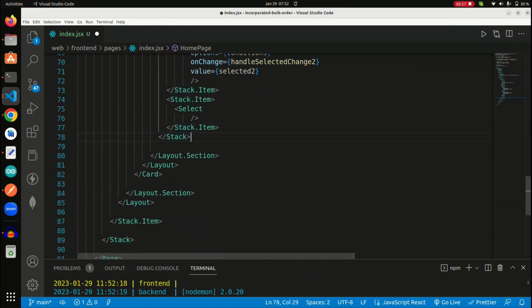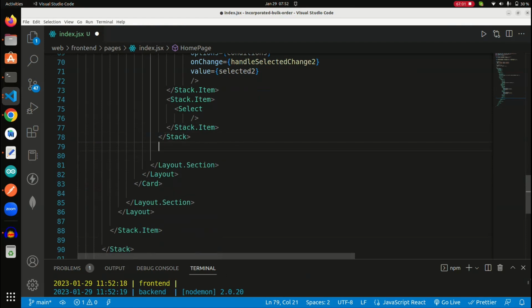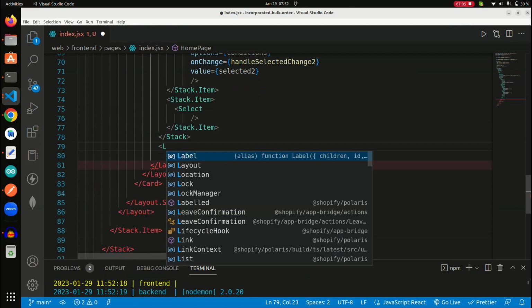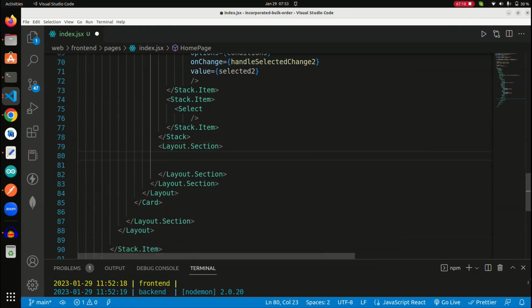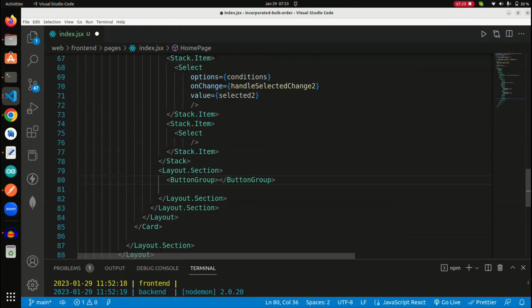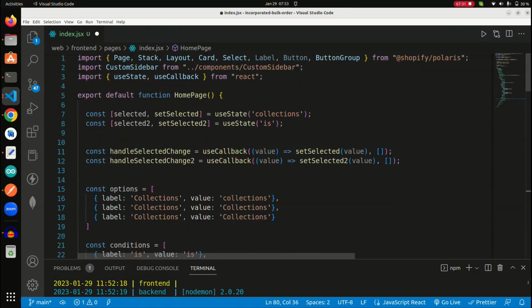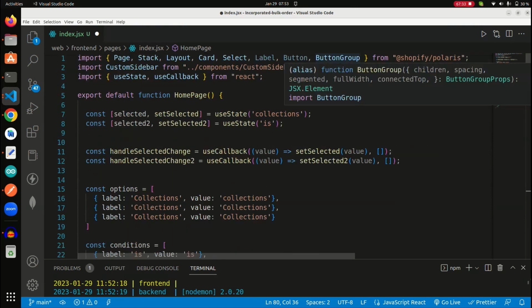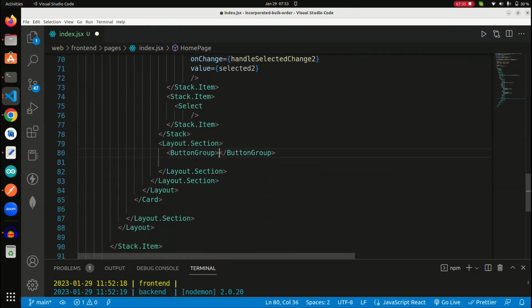Now I want to create another section. This is going to be our button section. So let's just type layout section. This is called button group. So let me just check really quick if it was imported. Yeah, it's Button and ButtonGroup. So let me just group.